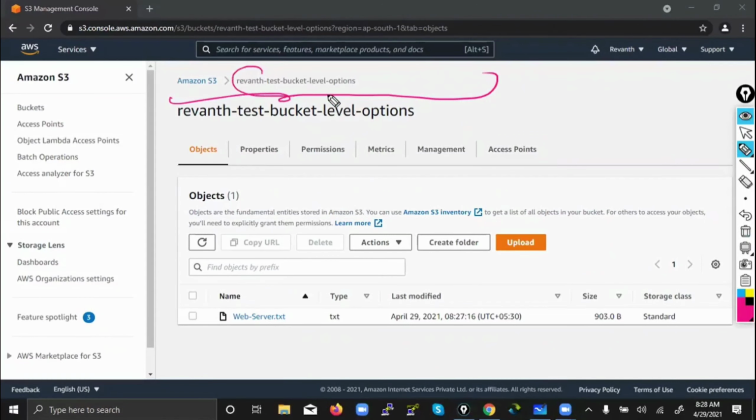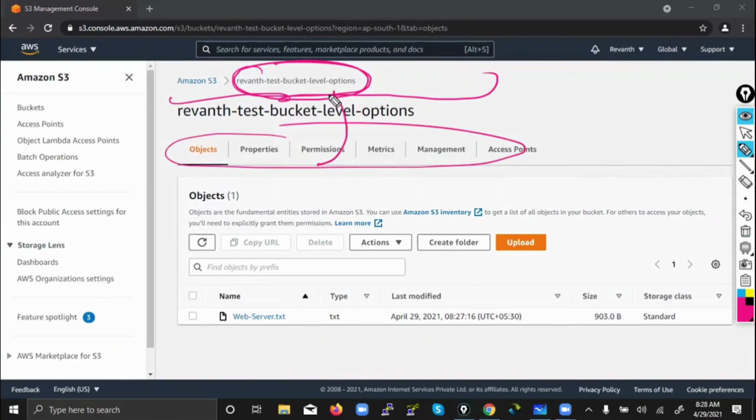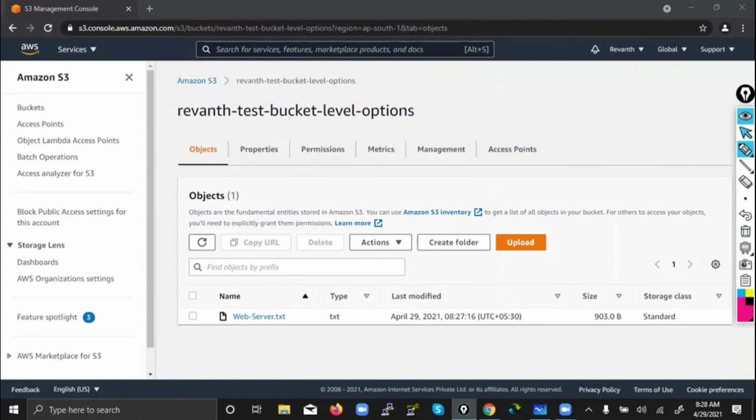Whatever you are seeing here, what is the last thing you are seeing, and what are the options you are seeing below that? That belongs to this one. Got it? So now the last one I am seeing here is a bucket. So obviously these options belong to the bucket. That is a blind rule. Whenever you get confused, follow this blind rule.